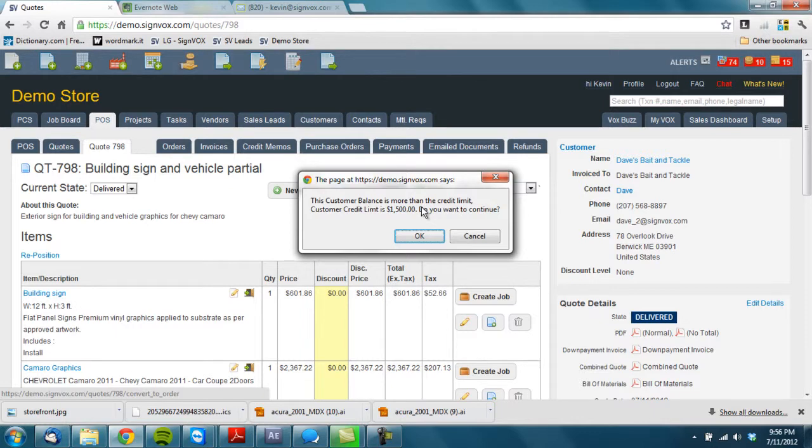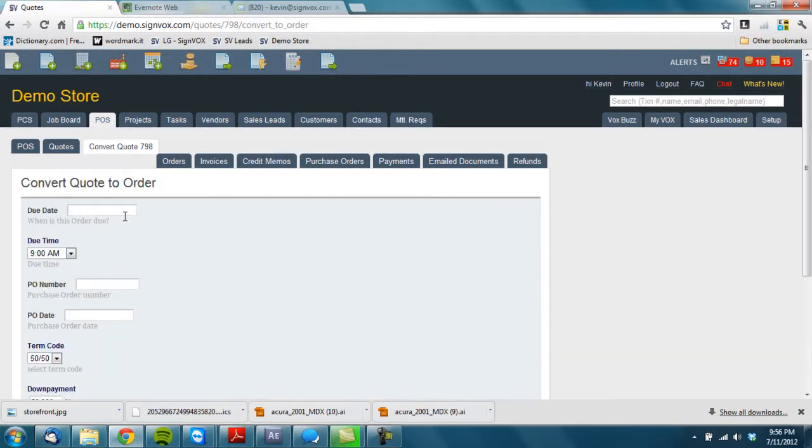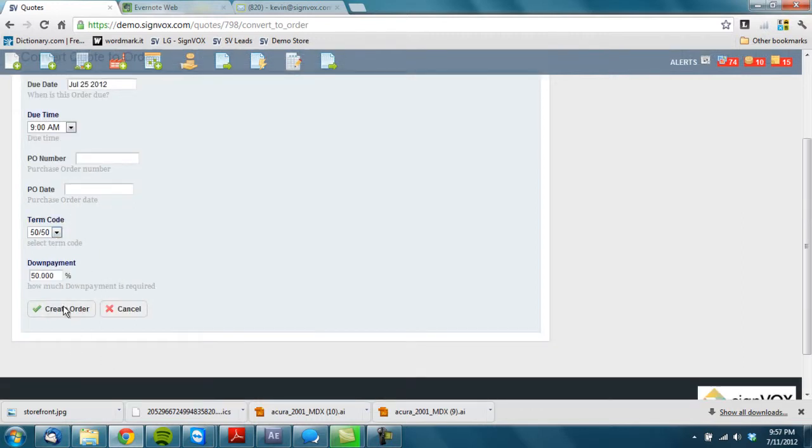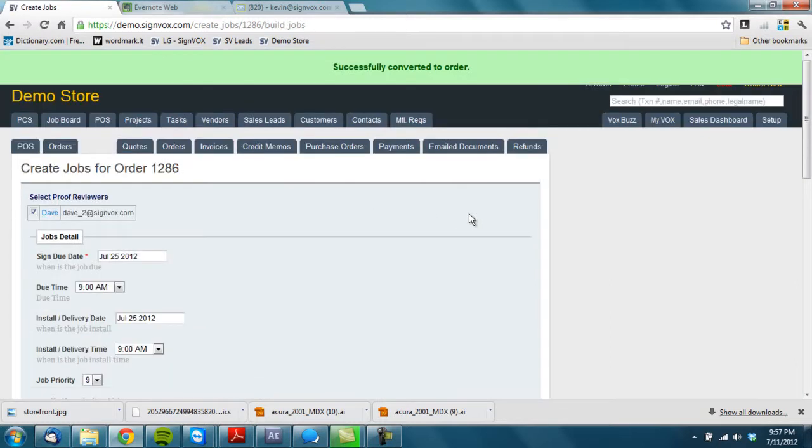And it's telling me that the quote you did was more than the $15 credit limit. Do you want to move forward? In this case I will. Let's give it a due date, 2 weeks from now. I can put due time, customer information, and terms, that kind of stuff. These could be defaults on the back end. Create the order.